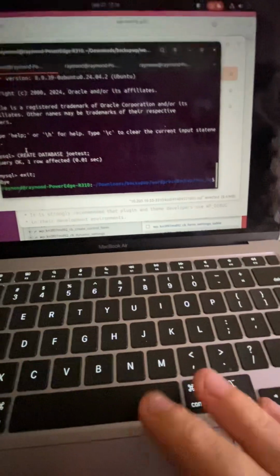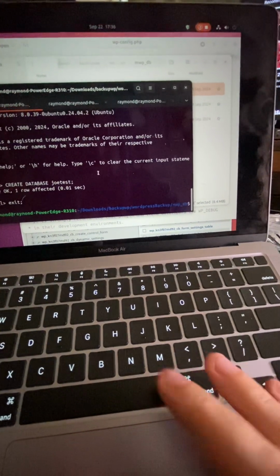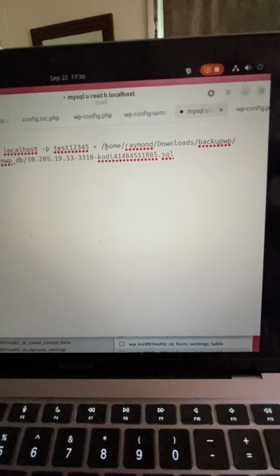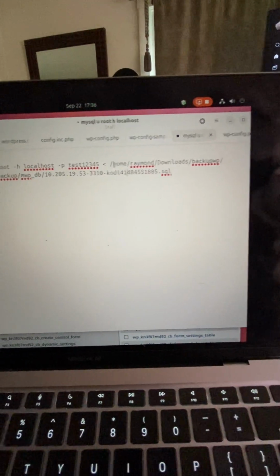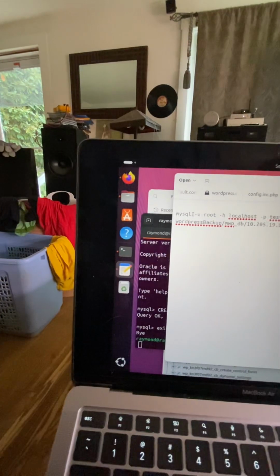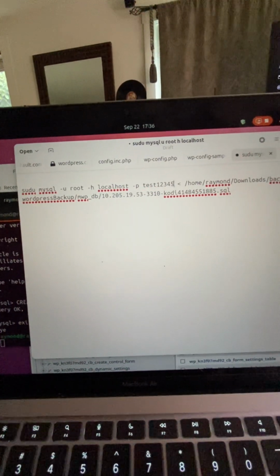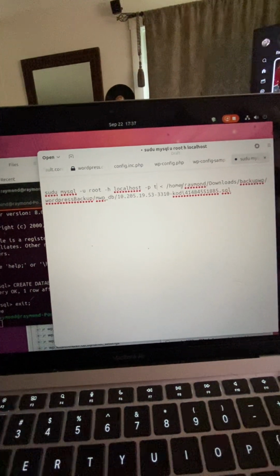Now you have to, let me go back here so I'll show you guys, take into consideration the full path of where this downloaded file is. In my case, it's home, Raymond, downloads, backup, WordPress backup, and then this long SQL file name. In front of it, you're going to put this command with sudo in front of it. So sudo mysql -u root localhost, and then here, where it says test12345, this is that database that we just created.